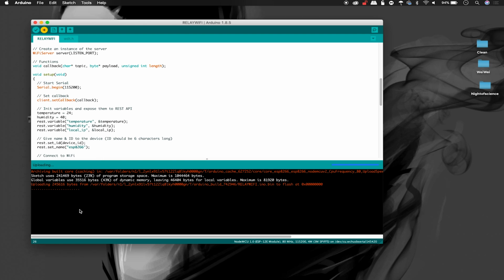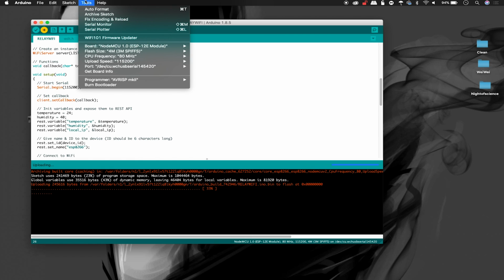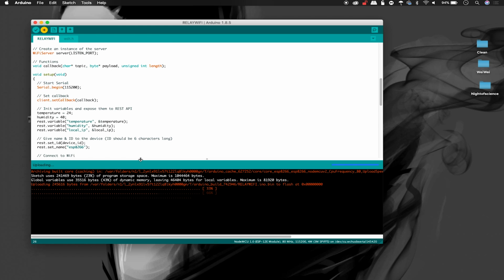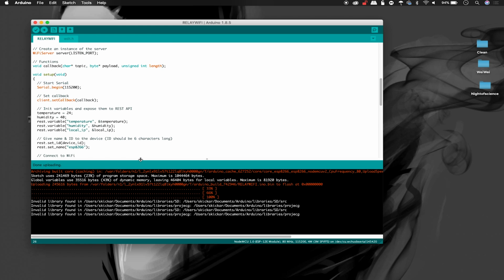Once it's complete, we can find out which IP address it's been assigned by the Wi-Fi network by going to Tools and then clicking on the serial monitor. But if we do this before it's finished totally transferring the code, this can sometimes mess it up, so let's wait until it's totally done. There we go. Now we have the code pushed to our microcontroller, so we should be ready to go ahead and communicate with it, but we don't know the IP address yet.